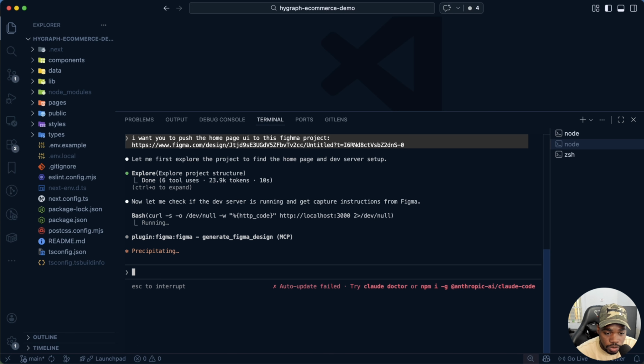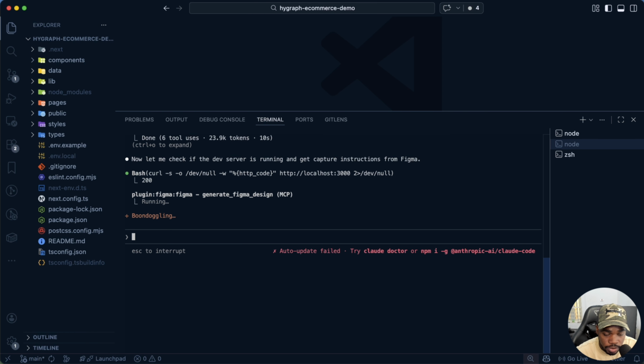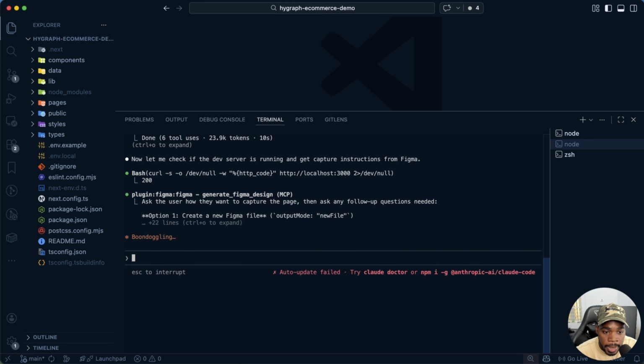It's going to run localhost 3000. So I'm just going to keep accepting. Now there are tools. So you know, MCP servers comprise tools which it calls. So there is a tool for it to generate a Figma design. So I'm just going to say yes for it to run it.